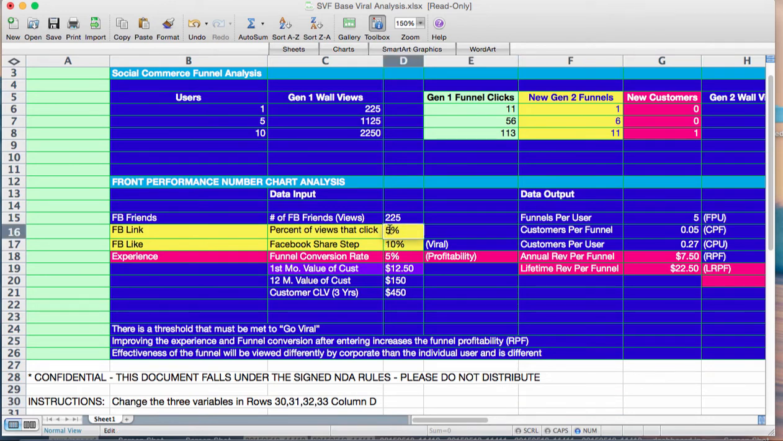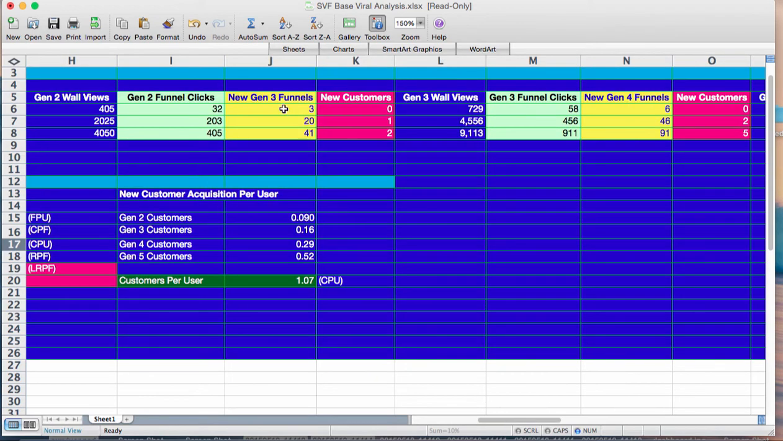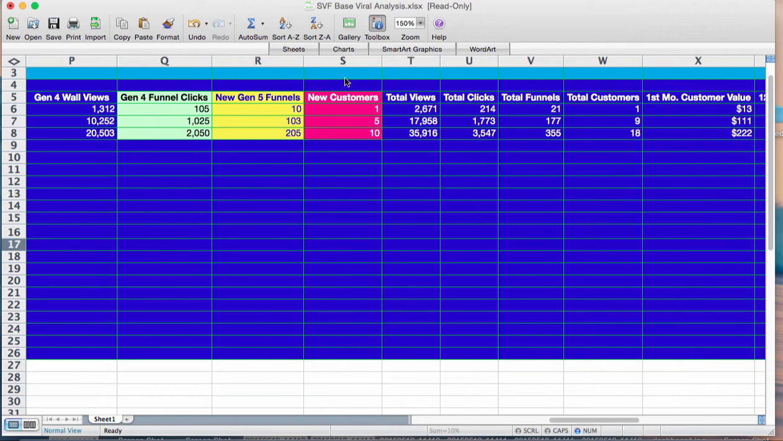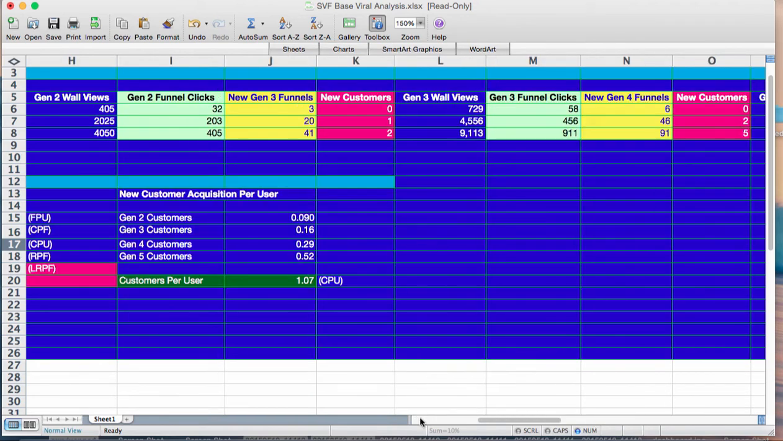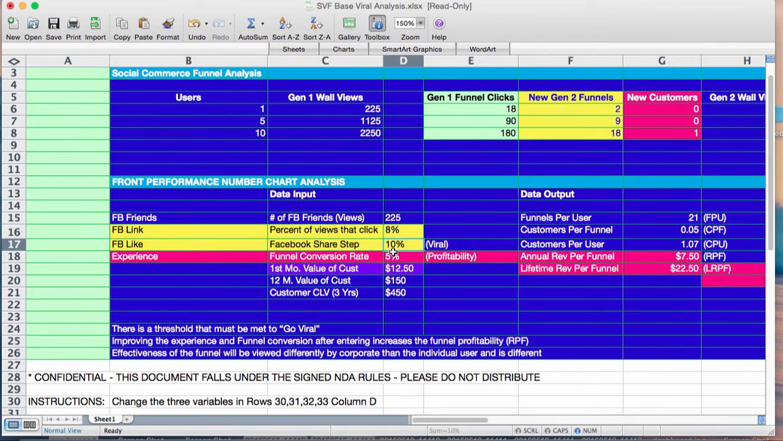Let's say that you left your page converting at 10%, then all of a sudden you put an ad out on Facebook and that ad converted at 8%. Let's look at what happens to those funnels. You have 2 funnels on Generation 2, 3 funnels on Generation 3, 6 funnels on Generation 4. And let's go look at where we're at. Generation 5, 10 funnels. So guys, look how quickly your message is repropagating if you had 8% of your click-throughs on Facebook converting and 10% of that on those pages.